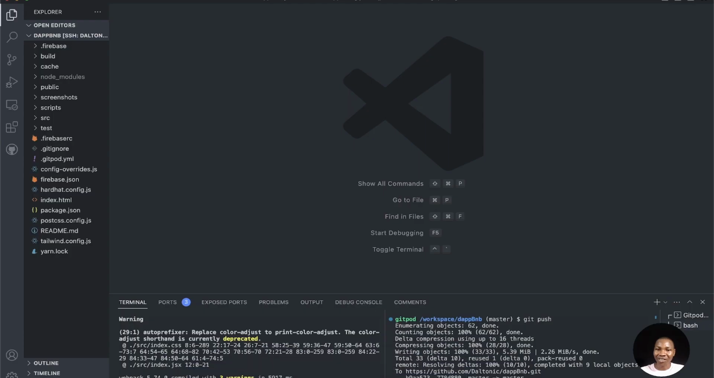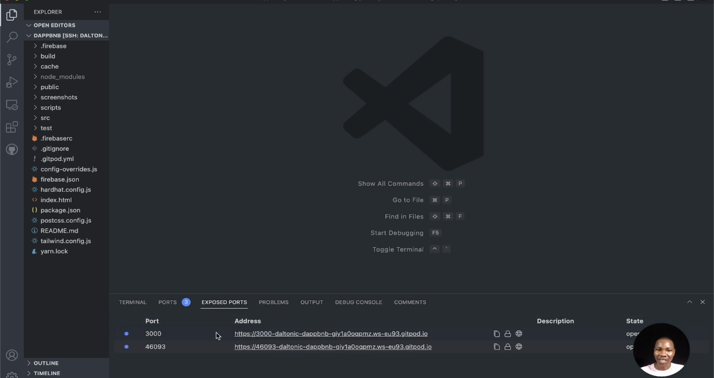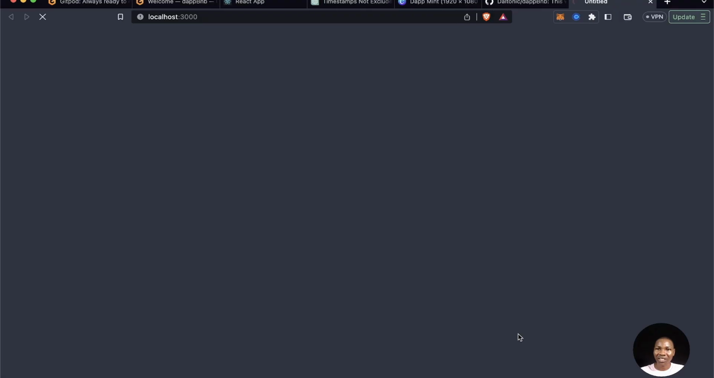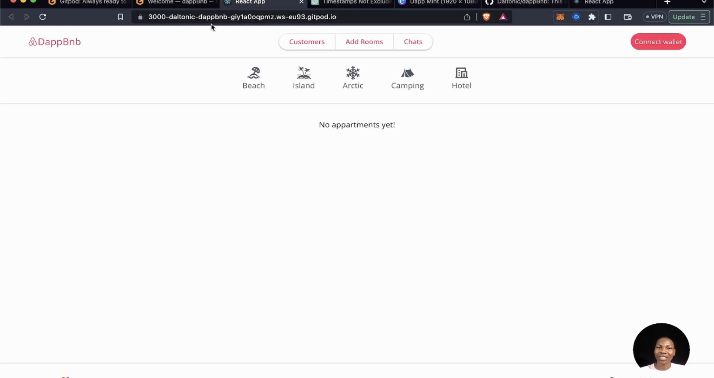Or I could just use this expose port, and just visit this place, and you can see this one is giving me localhost. Meanwhile, this one is giving me the address itself. So there are some differences between them all.